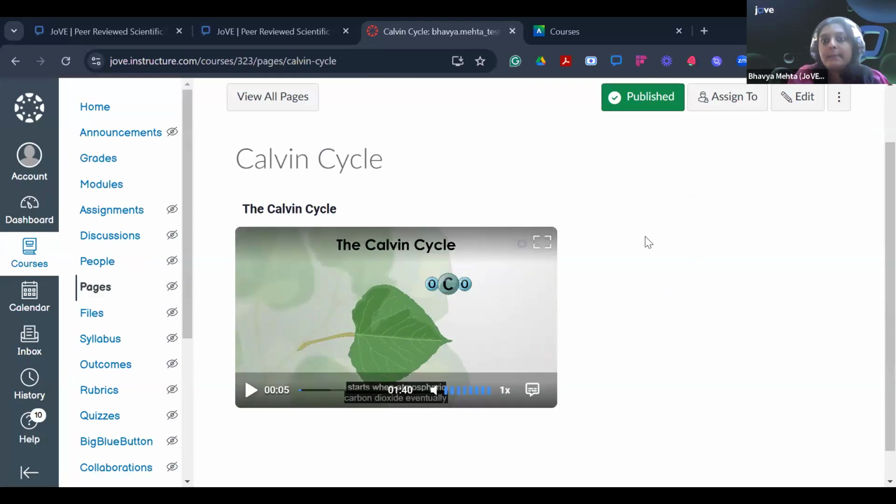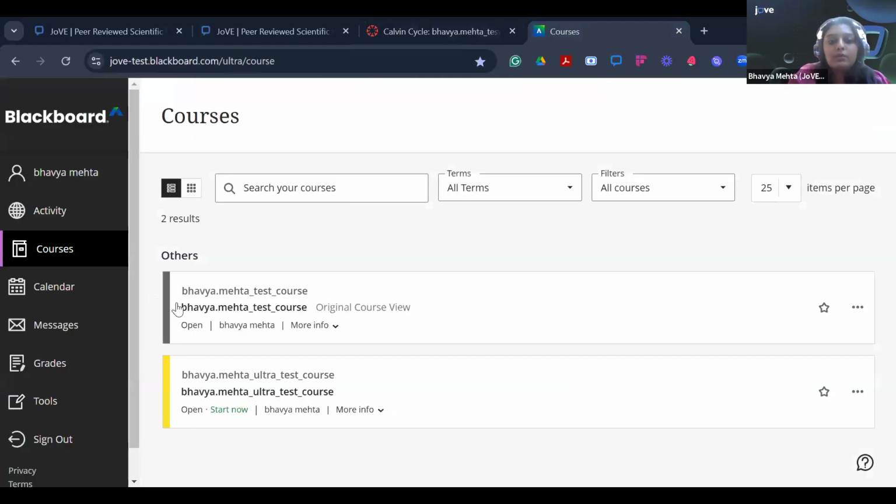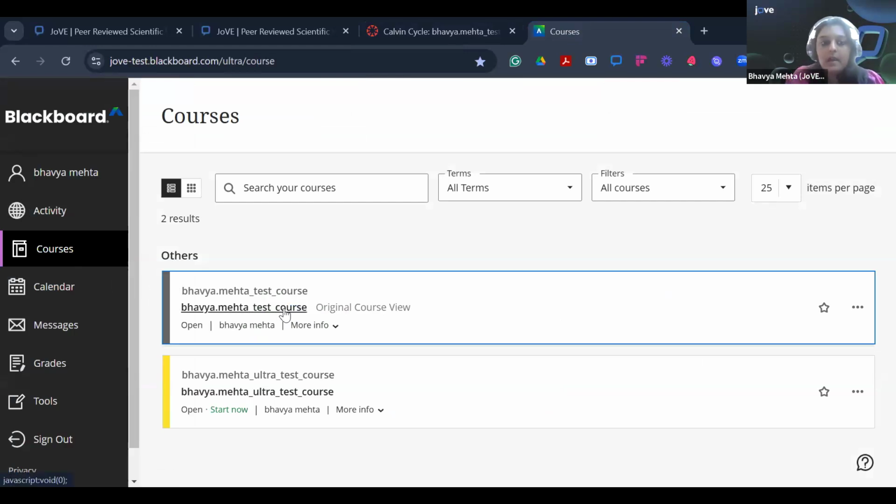Similarly, if we want to do it for, let's say, Blackboard, then you go to Blackboard. Blackboard might also look different for different people, but it will have a courses section. All you have to do is open one of the courses that you have.